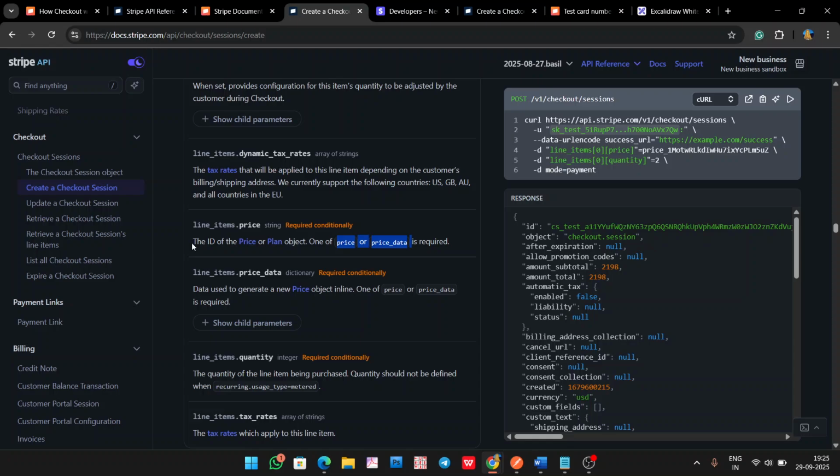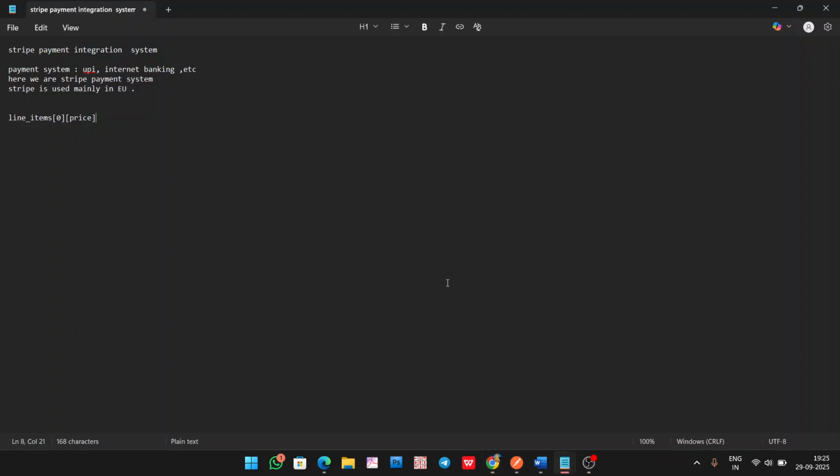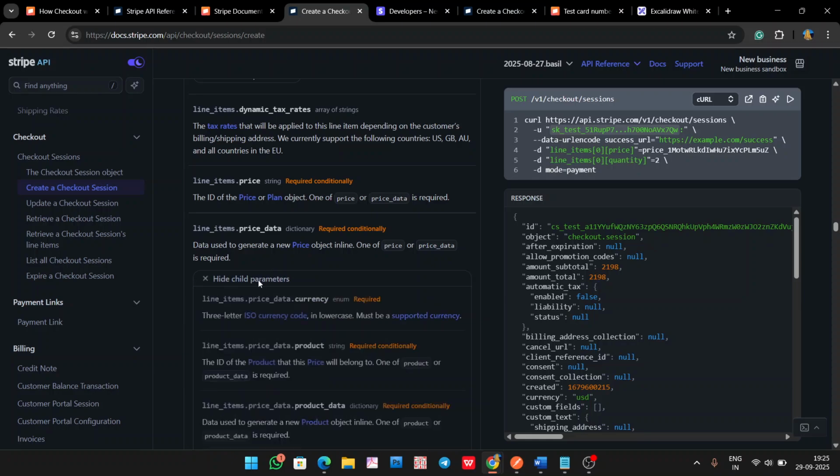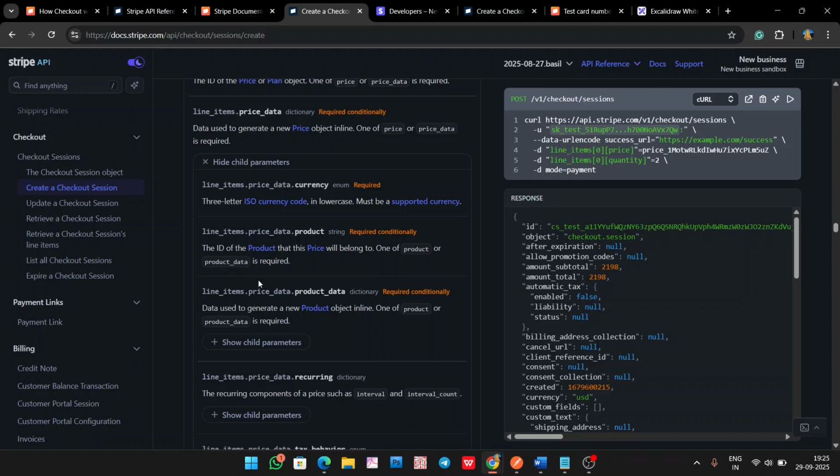Then we are seeing here it is showing ID. We don't have any ID for this, so we are going through price data. Taking this price data and taking it back to our code. It is a list kind of data, so we are using this, and here we are pasting price data, and then we go through the child parameters. Here it is showing so many items as required fields.